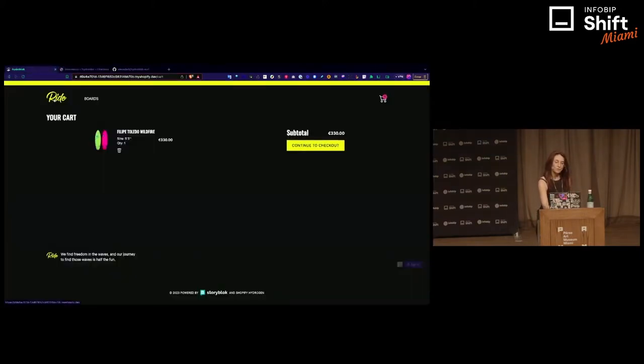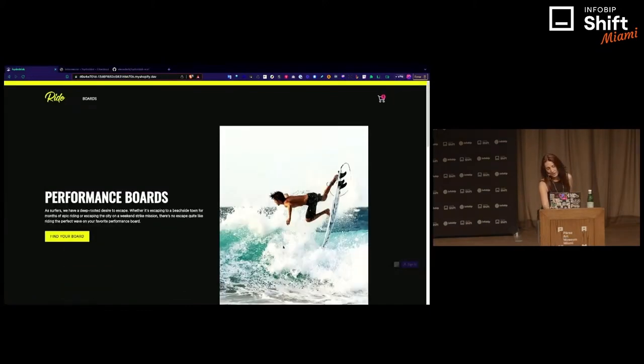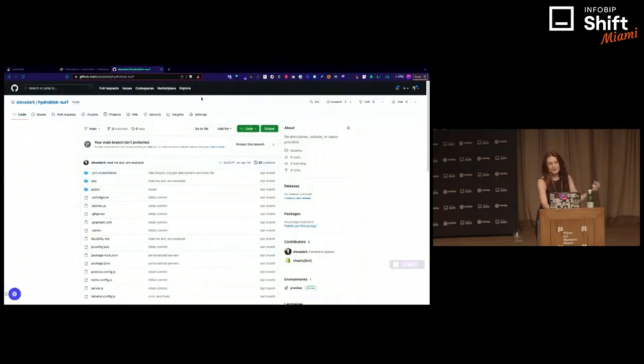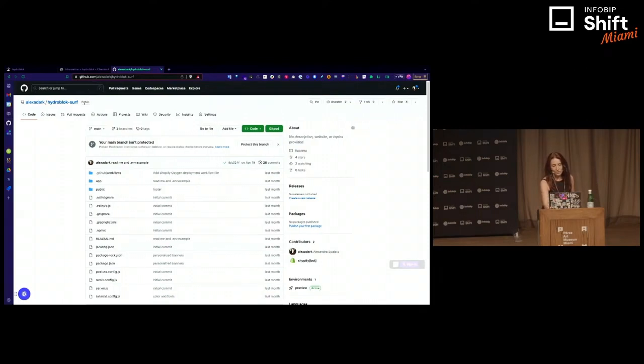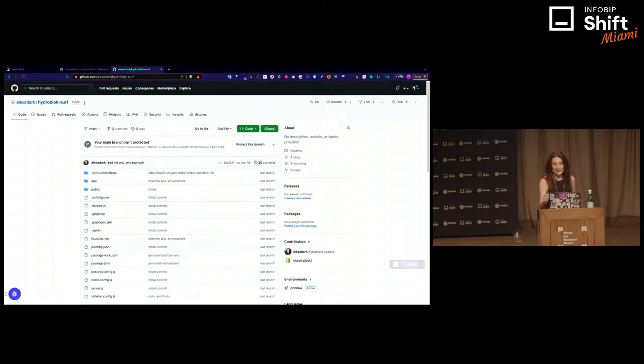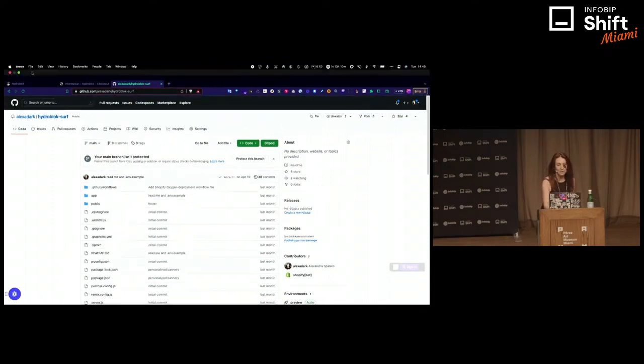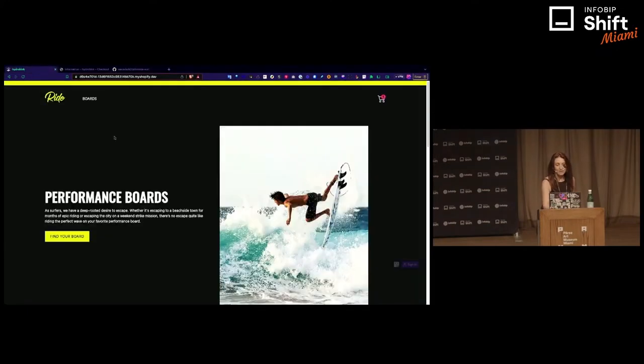Now if I come back to the home page, I can see that my homepage has changed to performance board. That's personalization. I will not go into it, but you will be able to clone the repo and see how everything works between Storyblok and Hydrogen. I will post my slides on Twitter, so you can clone everything. So let's go back to the slides.